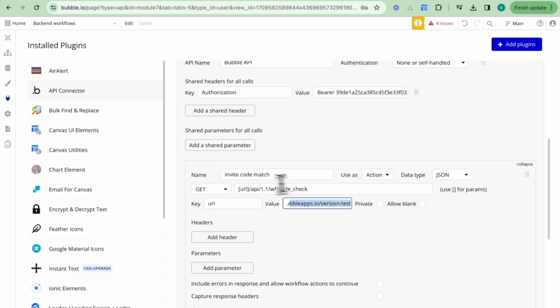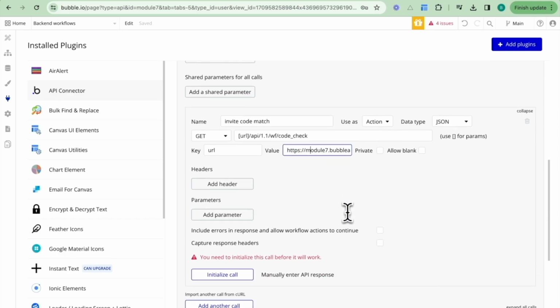And instead of having to manually adjust and change this URL, what I can actually do is add in the term website home URL. And what that will allow me to do is refer to the version test or the version live environment, depending on which one I'm actually on. So this is just a little trick to make sure that you don't actually have to update your URL.